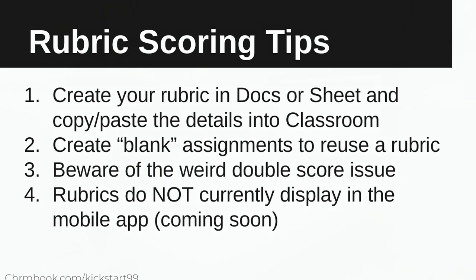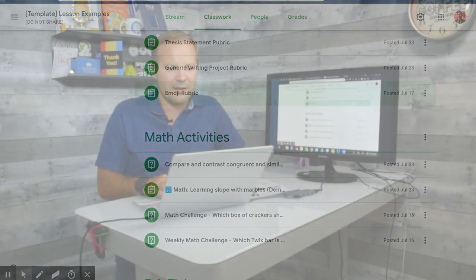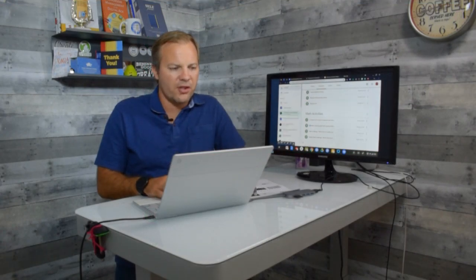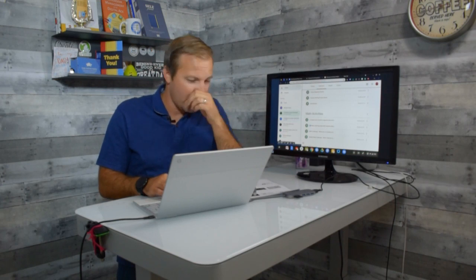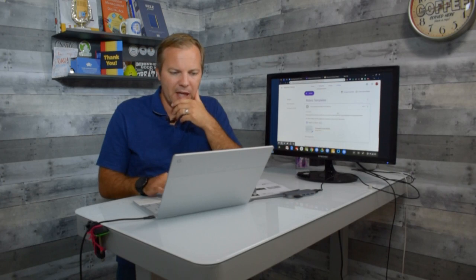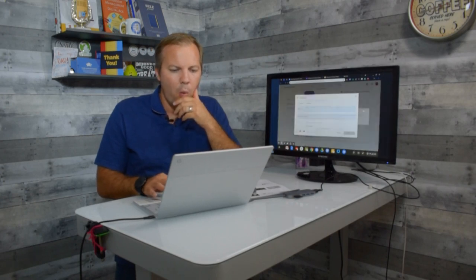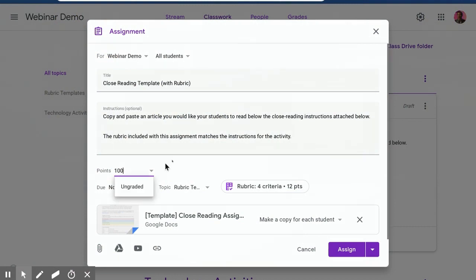You also want to make sure that you're using the web version of Classroom. The mobile version will not have the rubric feature yet. And then there's one final thing I forgot to mention. Let me jump back into Classroom and show you. There's this weird kind of double score thing that you need to be aware of. I'm not 100% sure how I'm going to handle this yet. So when you create an assignment, that assignment might be worth 100 points. I think that's typically the point value.